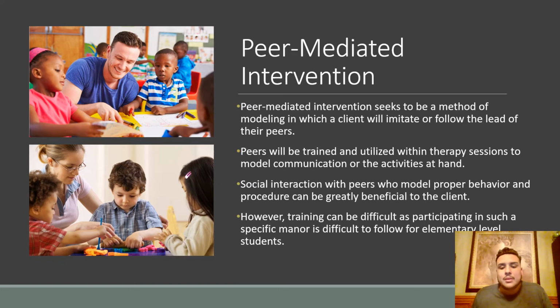The peers will be trained and utilized within therapy sessions to model communication or the activities at hand. Social interaction with peers who model proper behavior can be greatly beneficial to the client. One issue that we see with autism spectrum disorder is the social interaction aspect. The reinforcement of social interaction for those with ASD is very crucial to their development, as their social skills are at a loss most of the time with ASD.